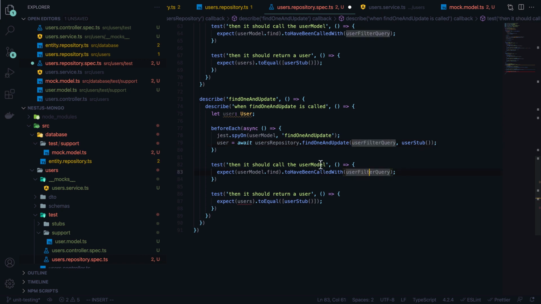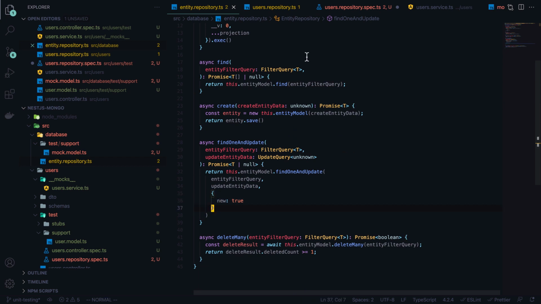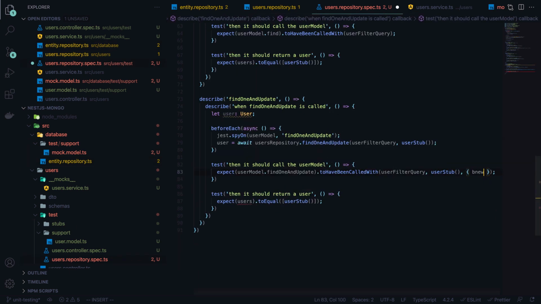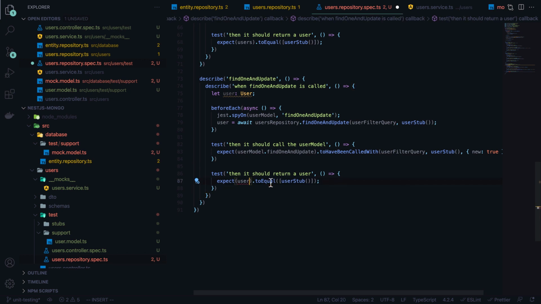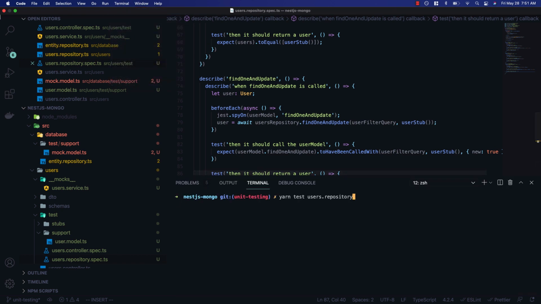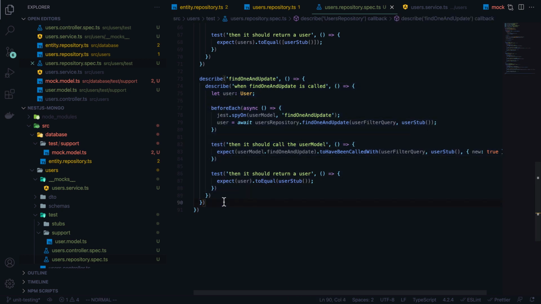We still expect to call the user model, but now we expect to call findOneAndUpdate. So it should be called with the userFilterQuery. It should then be called with the updates we provided it, so the userStub. And if we take a look, we also are doing the new property, so we expect it to be called with that as well. So new should be set to true here, which just means we're returning the new entity. And then user should be the single userStub. So let's go ahead and run that one more time. And that looks good. All right, so the last unit test we have is for the create. And the create is going to be the most complex of all of these because of how we're doing it in the repository.